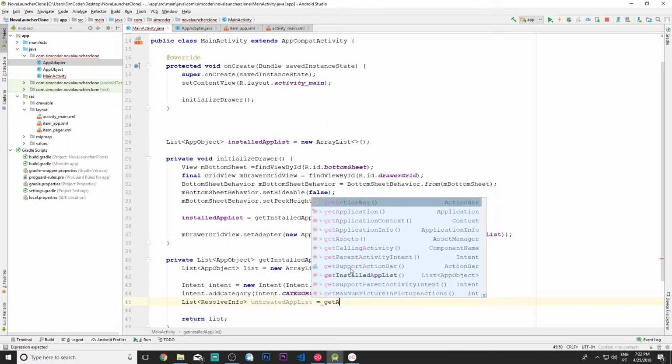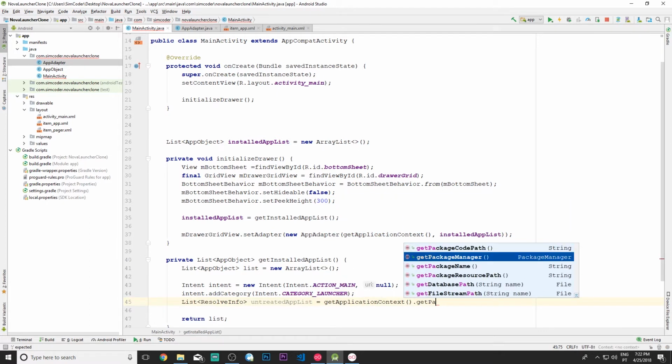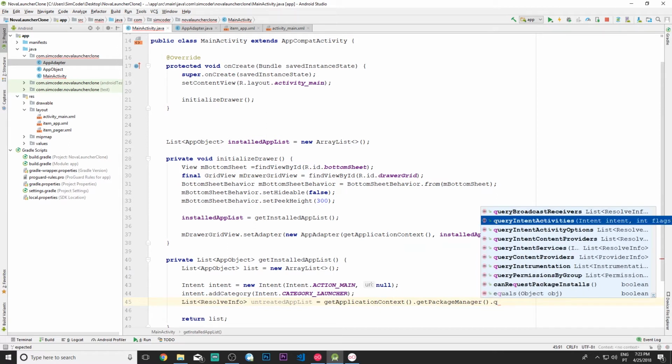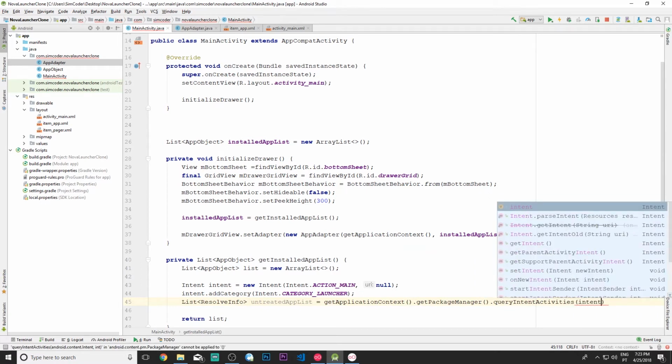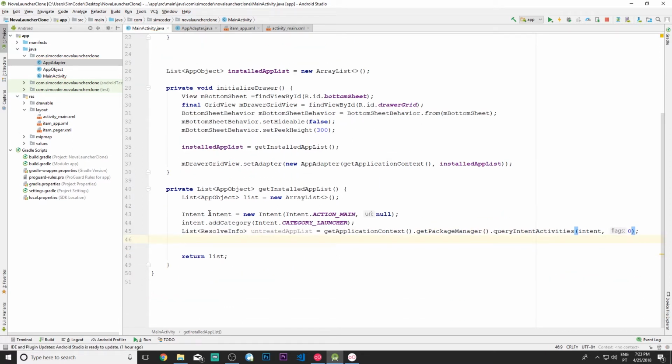equals to get application context dot get package manager dot query intent activities intent comma 0, and this will get the list for us. And now what we have to do is to loop through this untreated app list and to get each and every single image in a drawable variable, and name and package name, and copy that information into the list and build an object out of it.